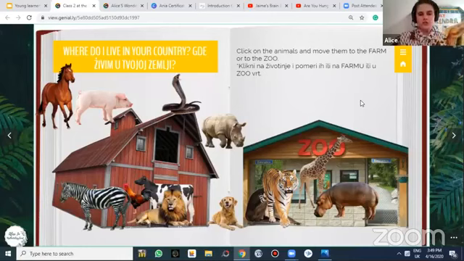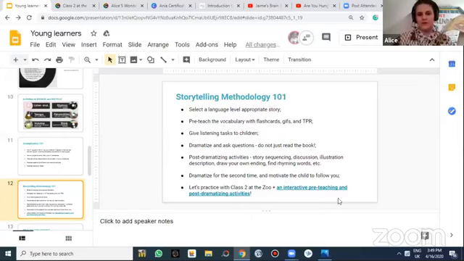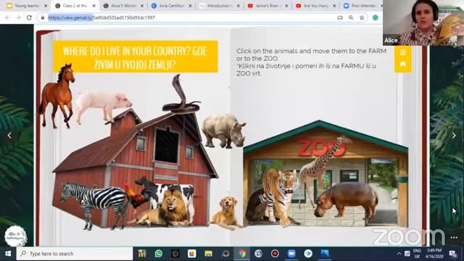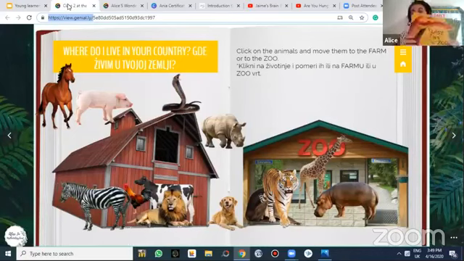So try to educate yourself a little bit about which apps you can use to create content. And if you want to use this one that I use, this is Genially, and you also have the link in the presentation. You will be able to open my link, and you can make your own presentation very easily. It's not hard at all.